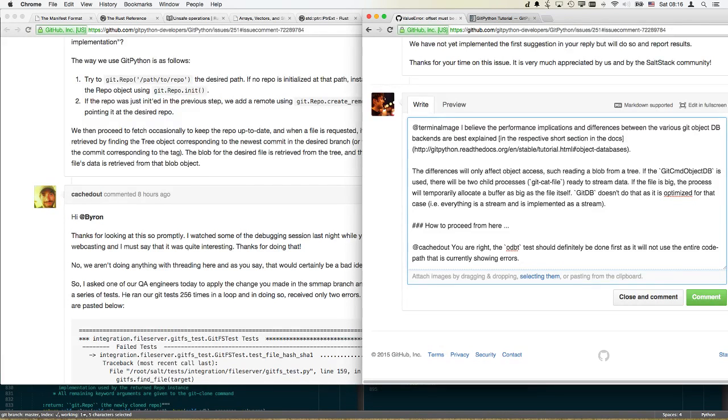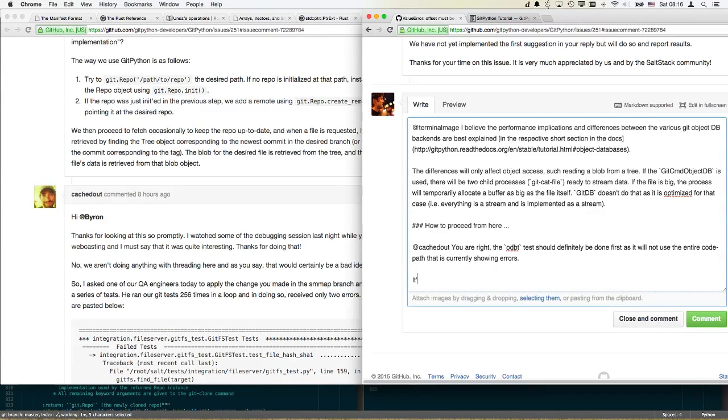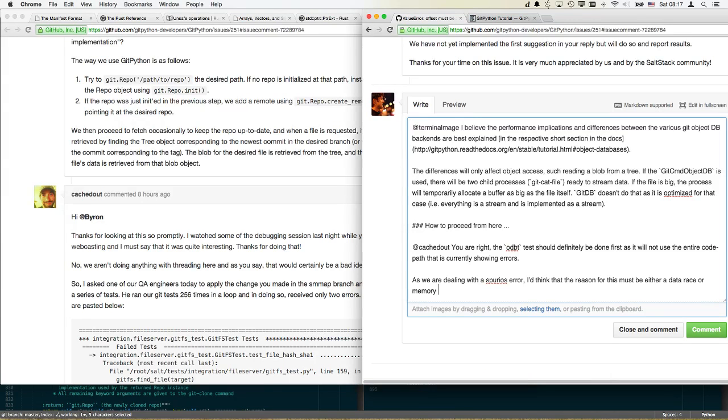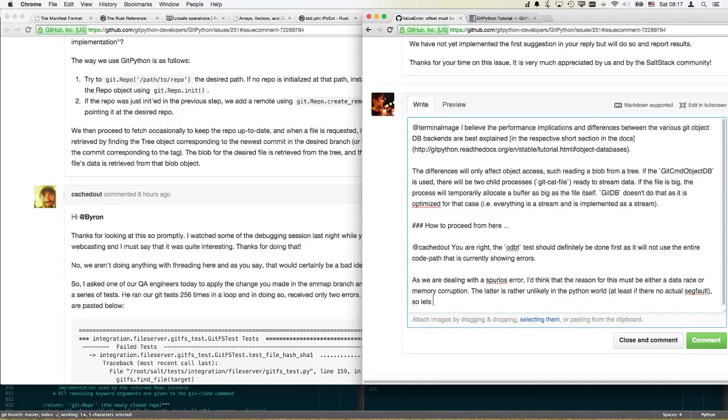Then what's next? It's a spurious error. As we are dealing with a spurious error, I think that the reason for this must be either a data race or memory corruption. That's the word. Yes, memory corruption. The latter is rather unlikely in the Python world, at least if there's no actual seg fault. So let's evaluate the first.